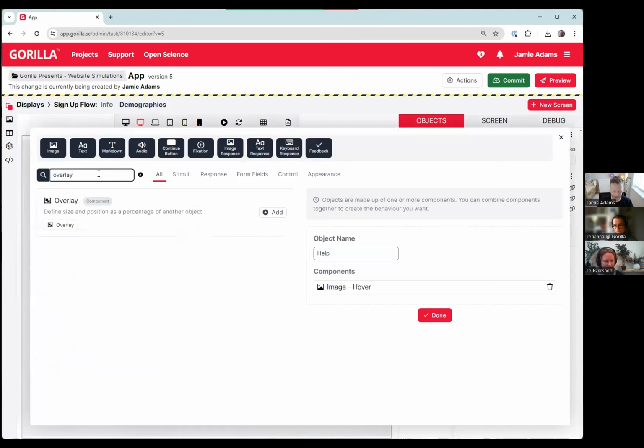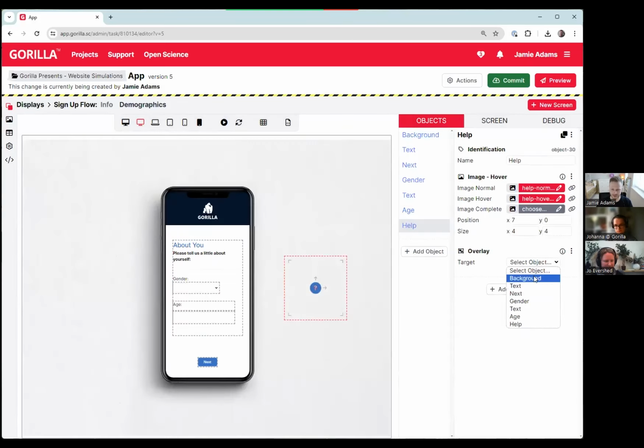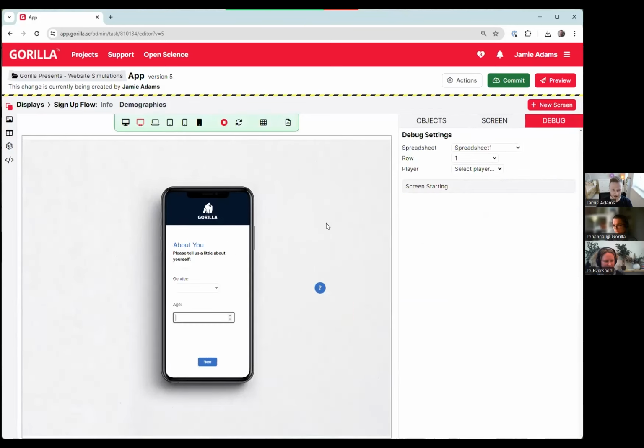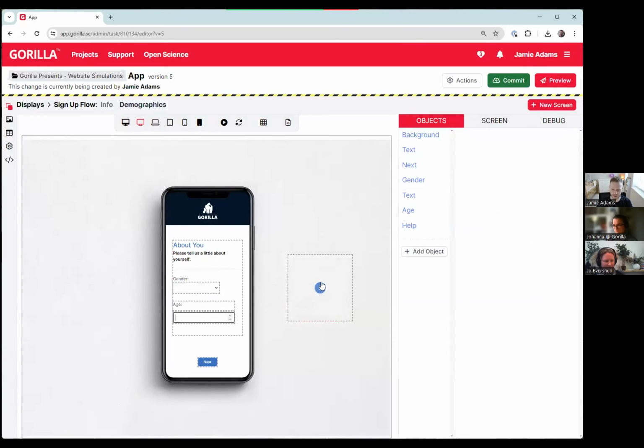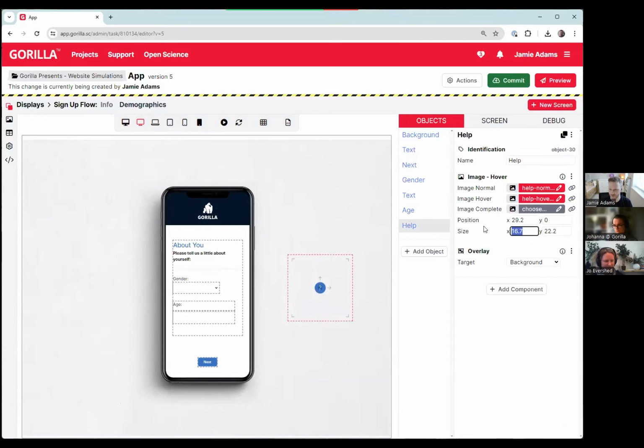I can't skip, however, adding an overlay. So I'm going to add that and point it to the background again. I'm again going to change the size because we don't want this to hover too soon. We want it to hover only when we touch this bit. So I'm going to make this much smaller. And then I'm going to put it into a logical place as well. So I think we're going to go to the top right corner up here.